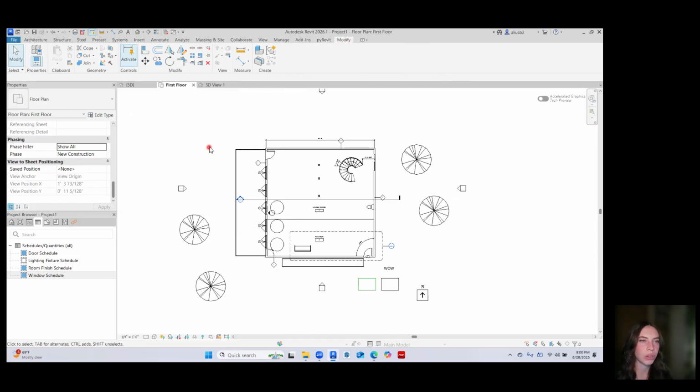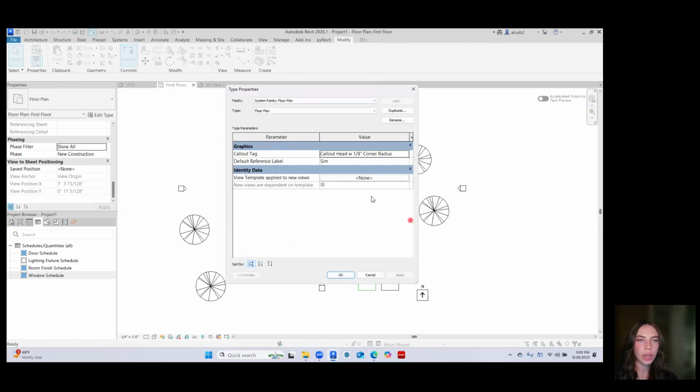But our last tab is our Modify tab. So this is where we have our drawing tools. So if I click this little icon, you can tell that this icon matches this icon down here. So this is my edit properties.